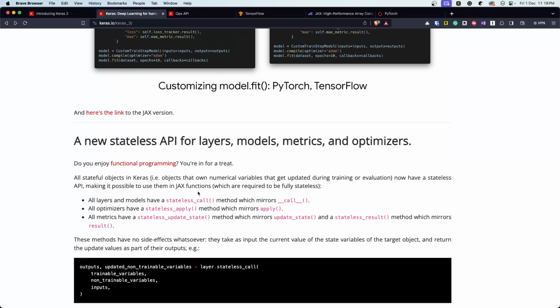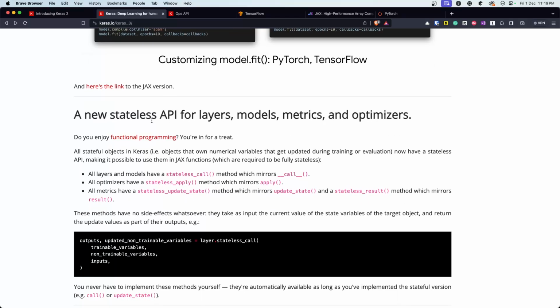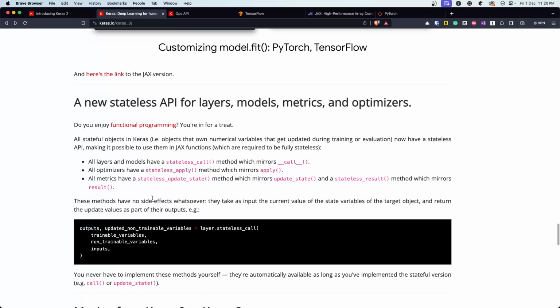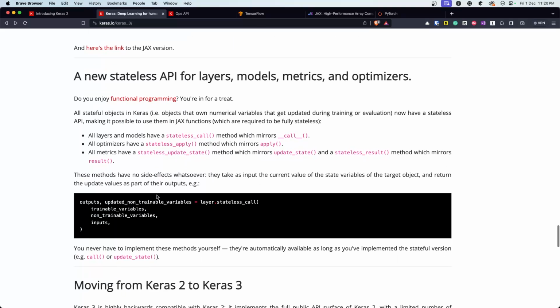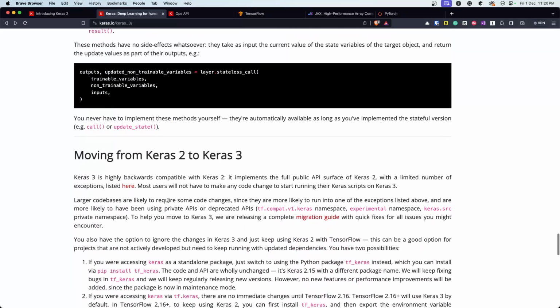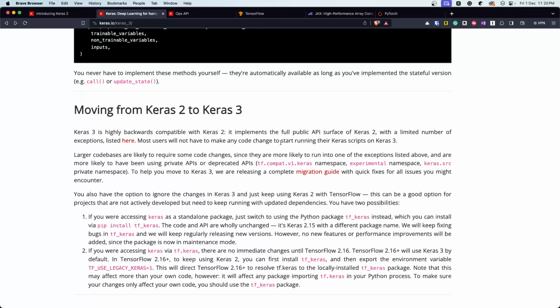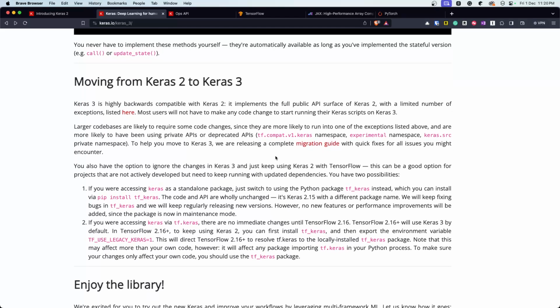So the idea is that while it is offering you a good amount of flexibility, you don't need to be bogged down with it or follow a certain way. You can pick and choose the way you like. Then there are stateless APIs for layers, models, metrics. This is geared towards JAX, because JAX follows a lot of stateless stuff, and this is also a little in the direction of functional programming. If you're moving from Keras 2 to 3, they have a good degree of backward compatibility, specifically if you're using TensorFlow-based tf.keras or stuff like that. So that's essentially what this talks about.